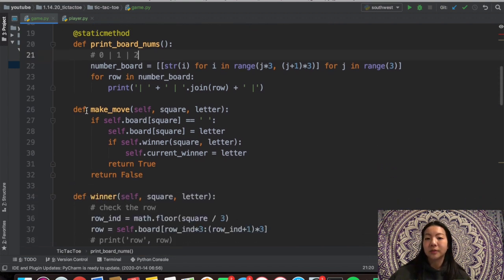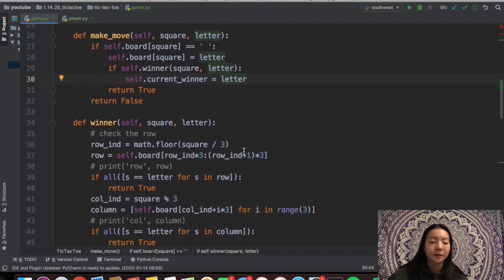In make move, I'm actually making a move on this board. So I'm taking in a square representing which space the user wants to go. This should be a number between 0 and 8. And a letter, which is X or O, depending on what the player's letter representation is. And I'm going to first check to see if the space is actually empty. And if it is, I'm going to assign the letter to that square. And then I'm going to check to see if it's the winner. If it is, I'm going to set current winner to the current player.